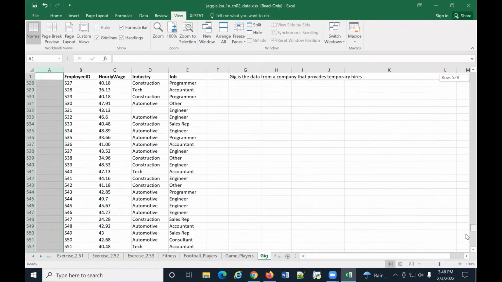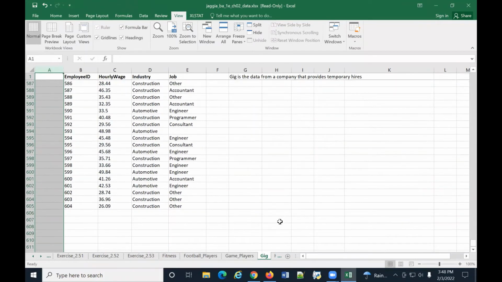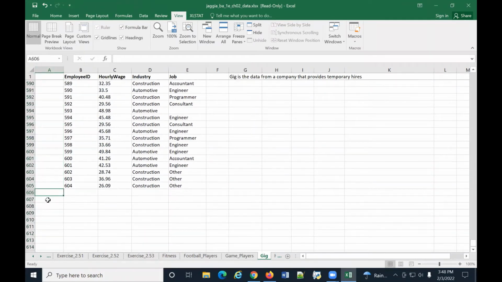I'm going to scroll down to the bottom here, and I'm going to start putting in a little bit of information. Among the very first things we want to know is how much data we actually have. Now, I look at these employee IDs. They look like they're all sequential, and it looks like we have 604. So let's just make sure.